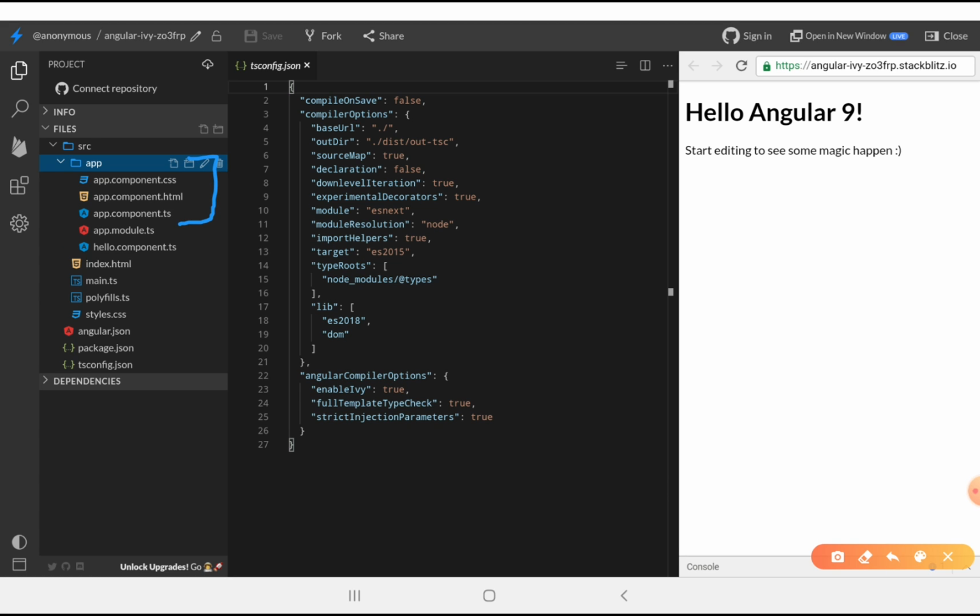So whenever I say a component in any application, that means a part of the application, a part of the page. Let me show you diagrammatically. Give me a second.